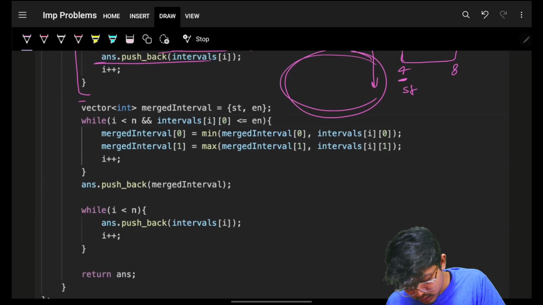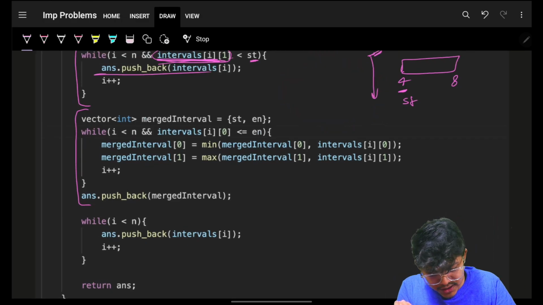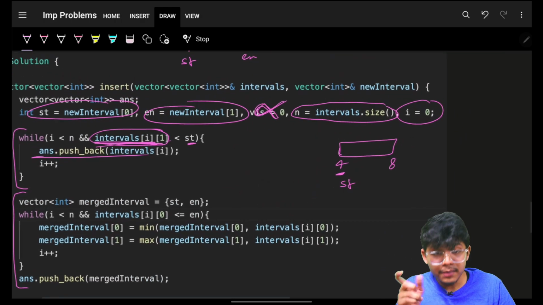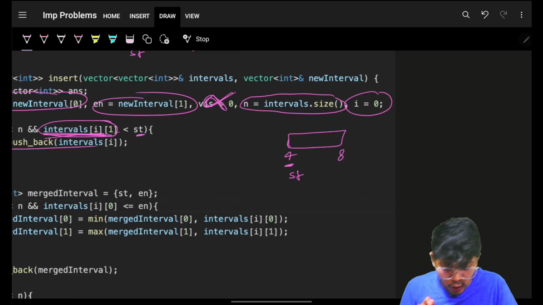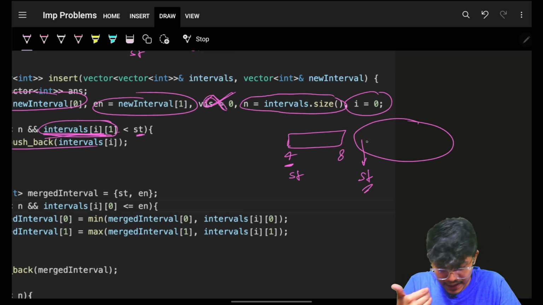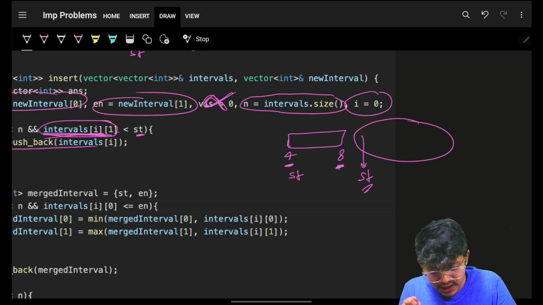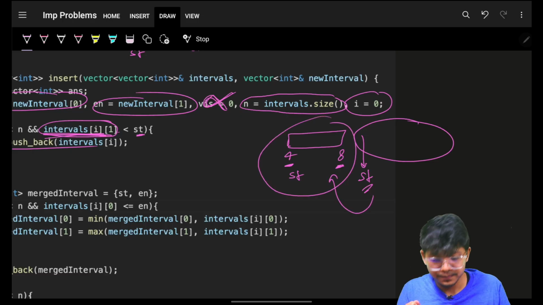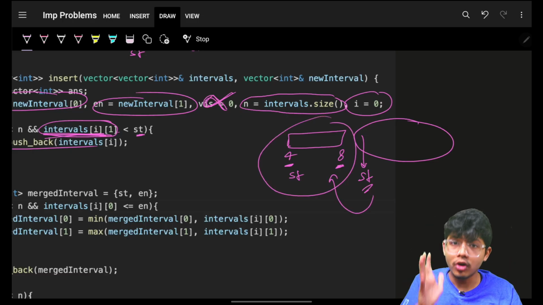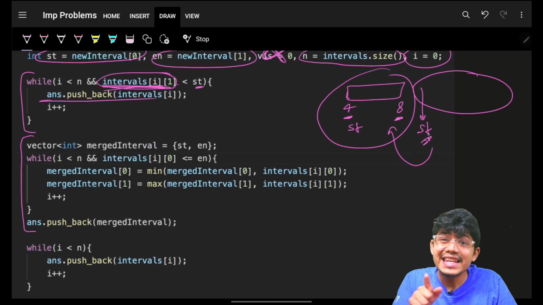Okay, now I will do something here. This is the merging step. How will the merging happen? We remembered that the merging will not happen only when the interval's start value is more than the merged interval's end value. Only then the merging will not happen. So when will the merging happen? When this start value is less than or equal to the end value of the merged interval.